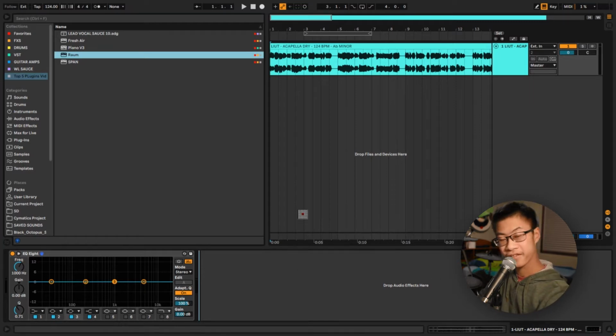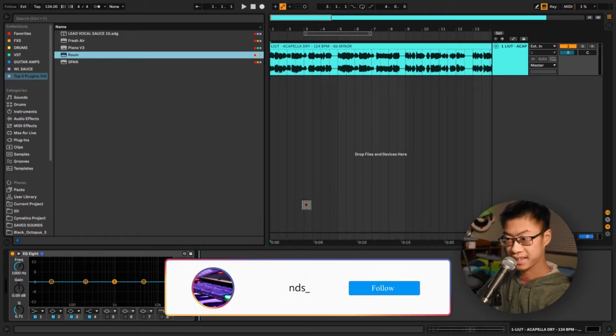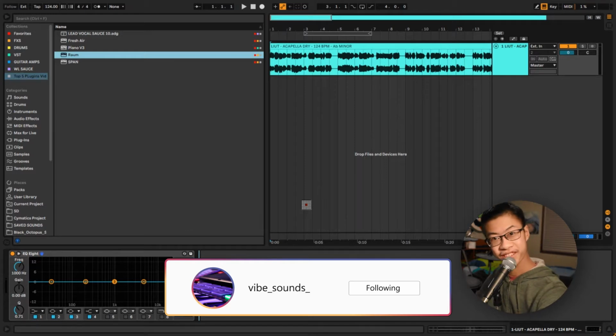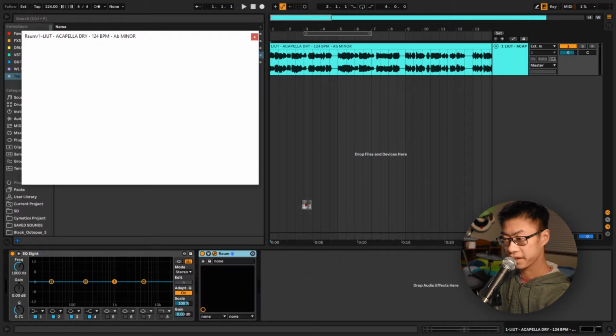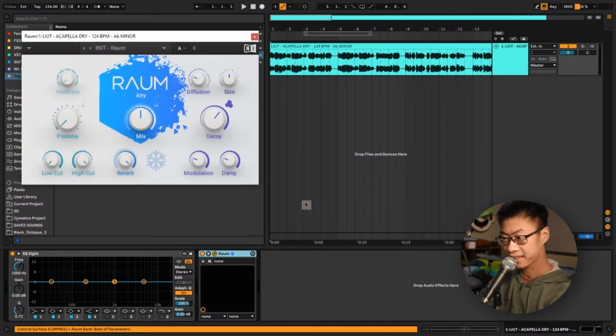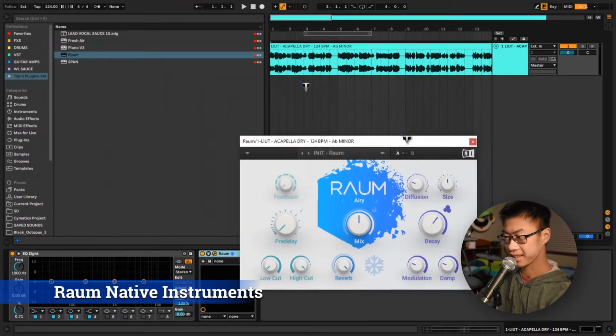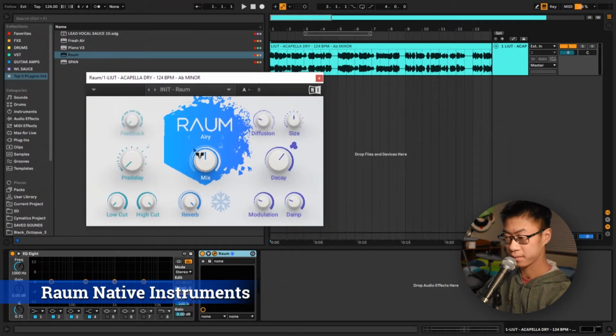Now, if you watched my other video on this topic, Raum was one of my favorites. It's probably one of my most favorite reverbs, actually. I don't know what's good about it. I just really like this plugin. So if we open this plugin. Okay, so this is what Raum looks like. It's by Native Instruments. It's a really good reverb plugin, as I already said before.